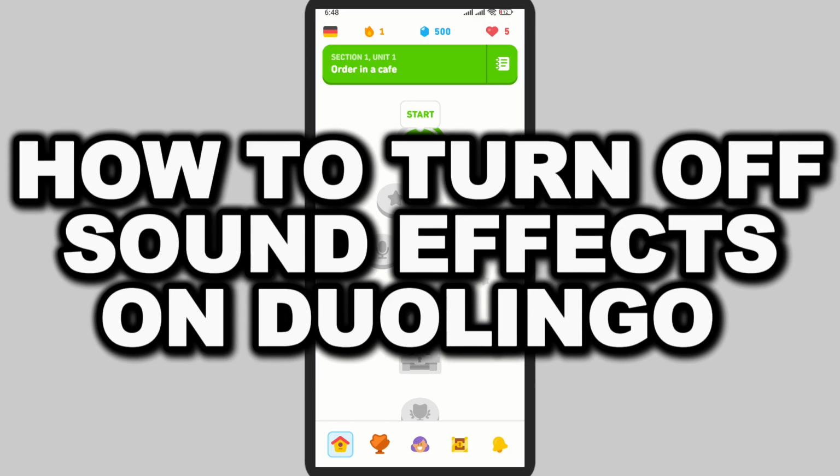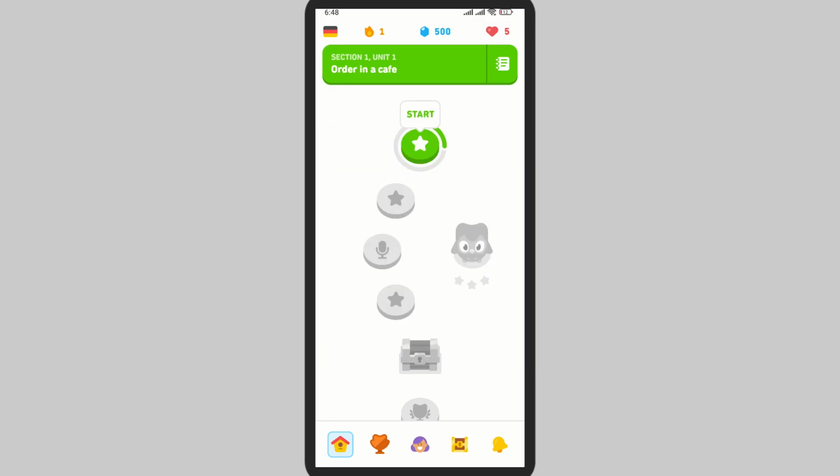How to turn off sound effects on Duolingo. In this video, I'm going to show you how you can turn it off. First of all, open the application.